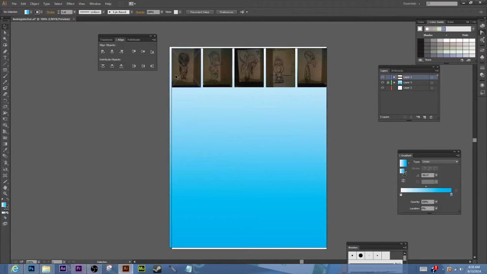Go back to this layer. Select the thing. Now what was the thing? To copy it, it was Control C. Alrighty. Now, we're going to want to lock this layer again, because we ain't going to need it for a while. We want to create a new layer.